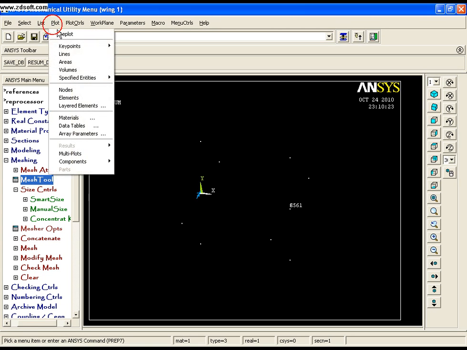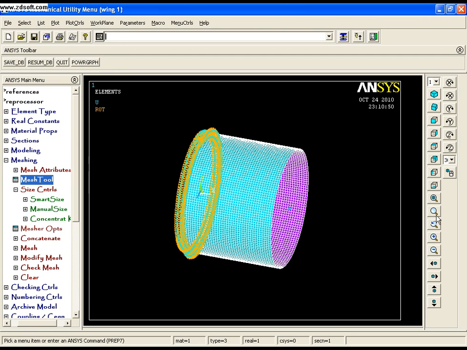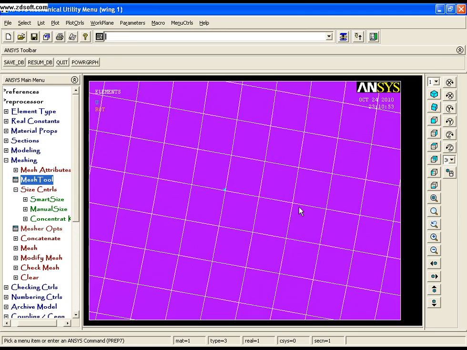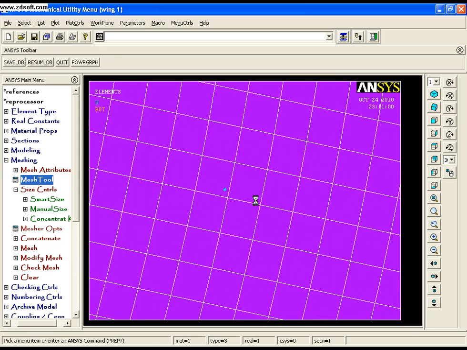So go to plot, say element. You can actually see a mass element up there. So this would be a mass element. Now this mass element needs to be connected to every other node on the extreme cross section. Now how do you do that?